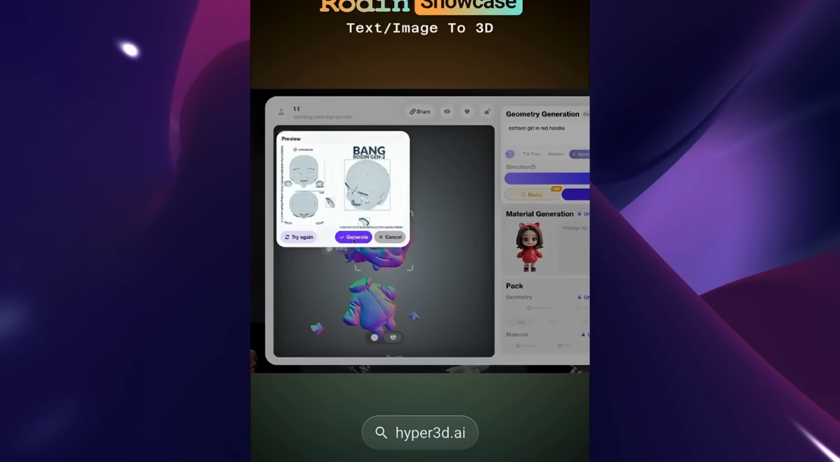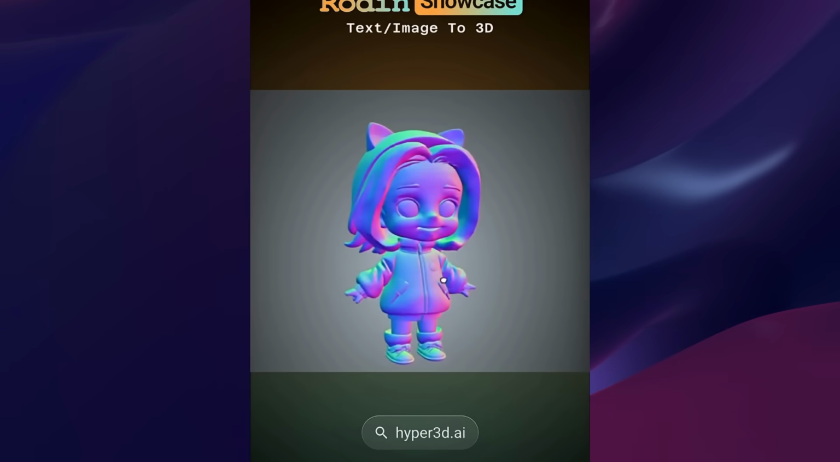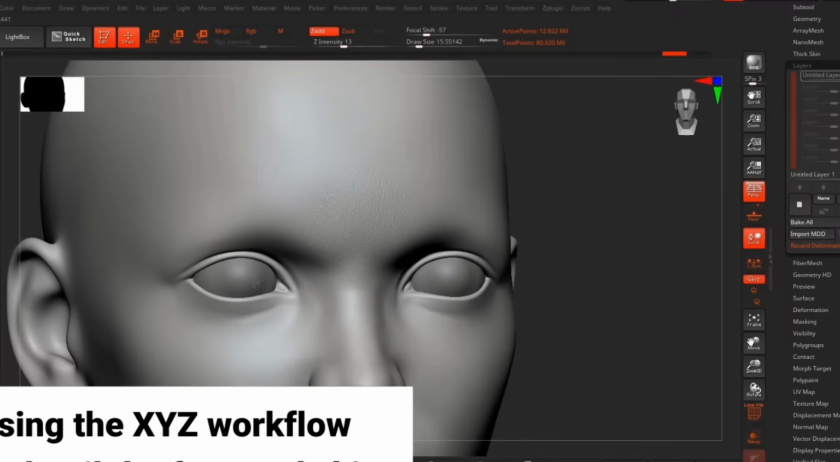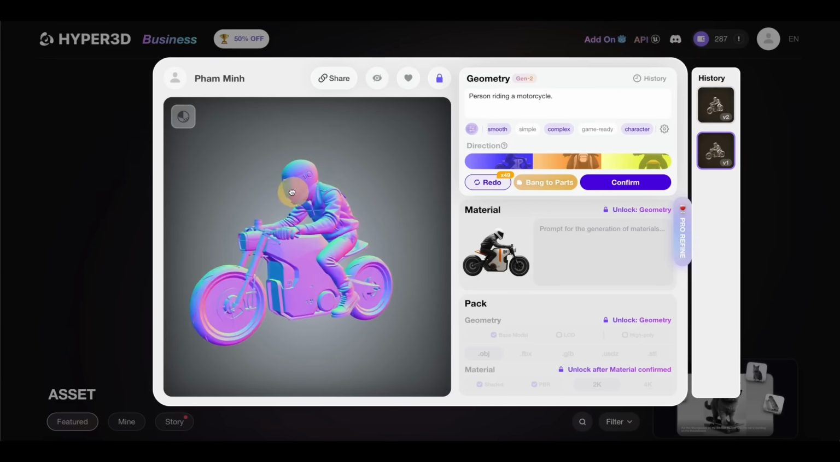Here's my actual take after a week of testing. Rodin Gen 2 isn't for everyone. If you need hero assets, main character models in every shot, you still want a human modeler. Details matter too much. But for environment props, background characters, quick concepts, prototype assets, this saves hours, sometimes days. The part separation alone puts it ahead of Meshi and Tripo for anything that needs to work in a game engine.